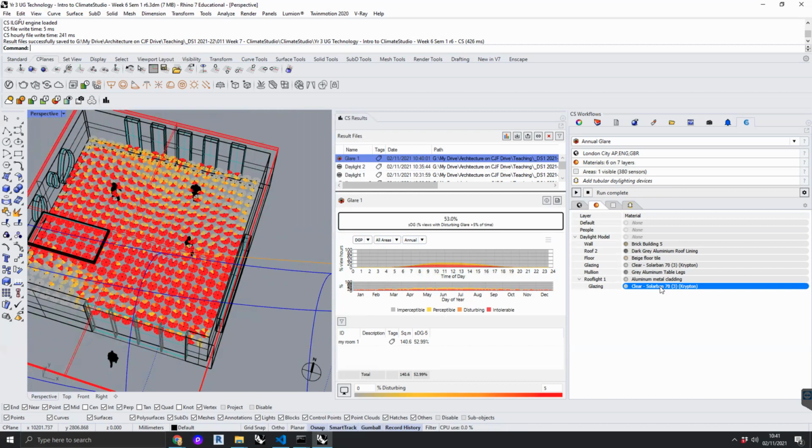But one of the things you could do to combat glare is to go to your glazing material here and choose one that has a lower transmittance and a higher reflectance. So it limits the amount of light coming in to your building in the first place. And that's going to mean that these red Pac-Mans are going to reduce, because there are more situations in which you can say, this glare is okay.